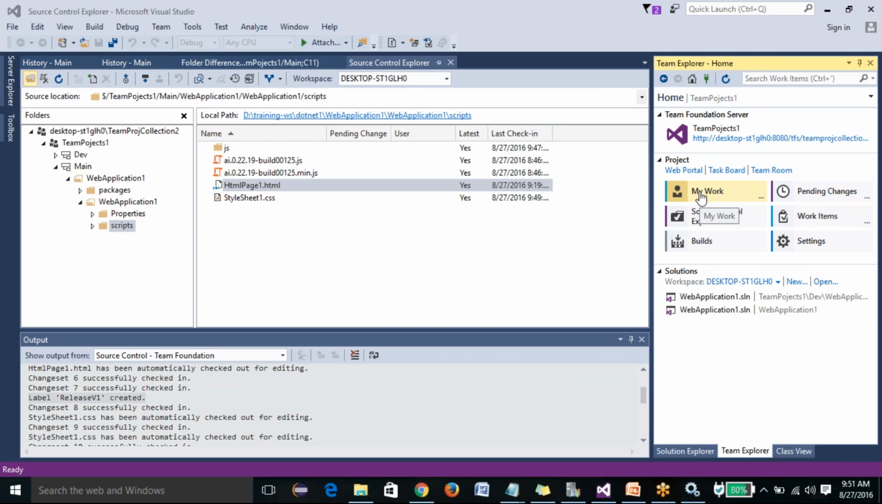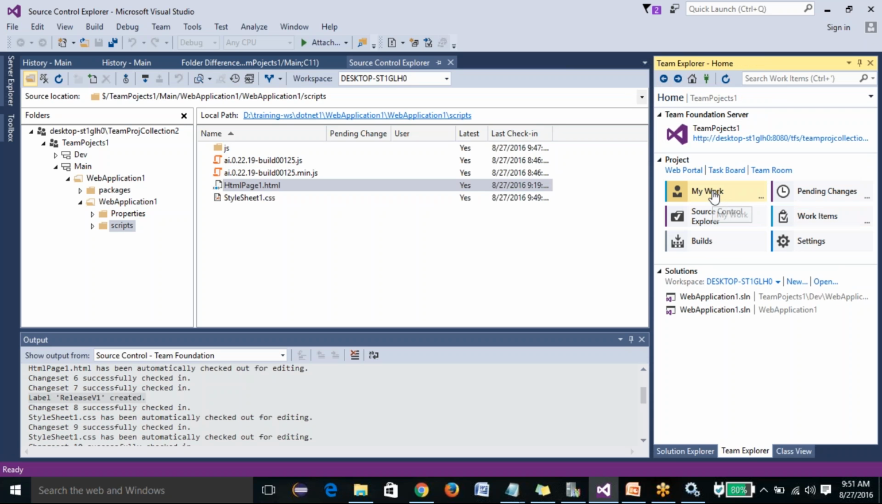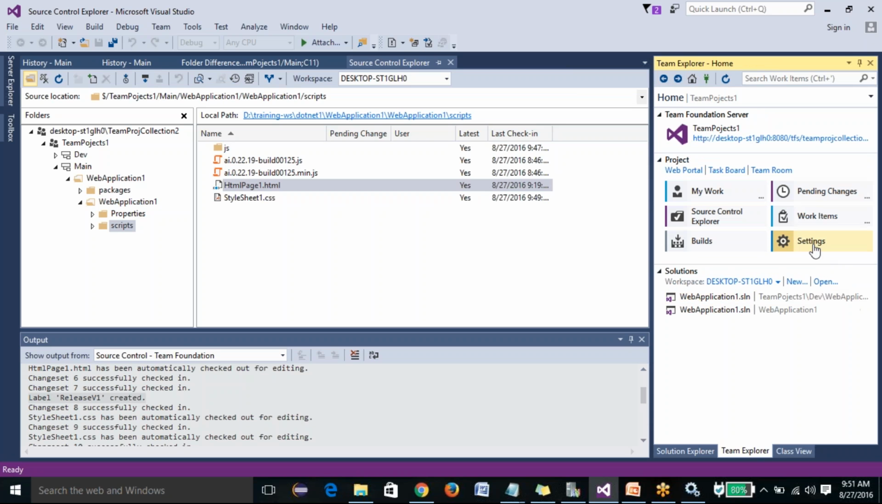Under the project you have six options: my work, source code control explorer, build, pending changes, work items and settings. Pending changes has nothing as of now. My work will be the one coming from the work items. Source control explorer we have tried till now, and builds we're going to try later. Settings is where we will talk about security and other things later.